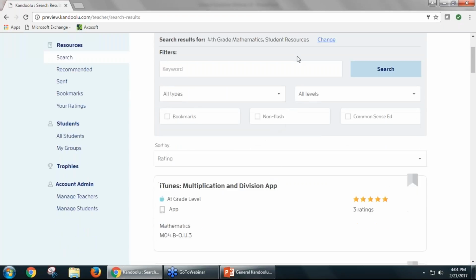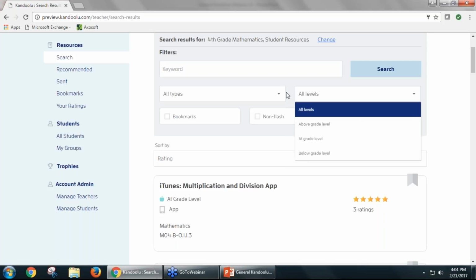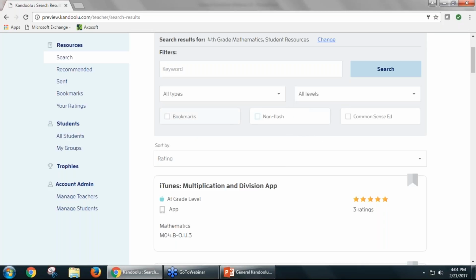From there, you can drill down further. What kind of resource? What level of resource? Anything that's been bookmarked, whether it's non-flash or perhaps something from Common Sense Ed. And I'm going to let Carrie Ann talk about that for a moment.